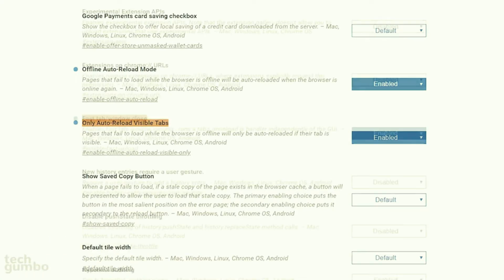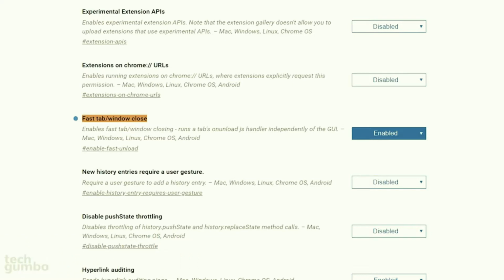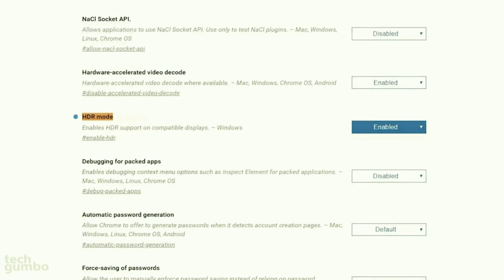A lot of users have complained that Chrome is sluggish when closing tabs when multiple tabs are open. Enabling Fast Tab Window Close will exit those tabs and the Chrome window faster than before.